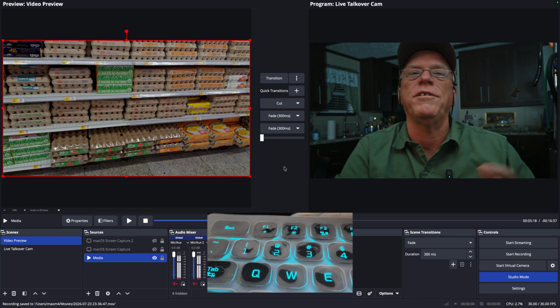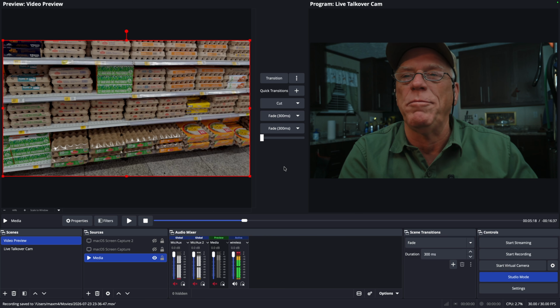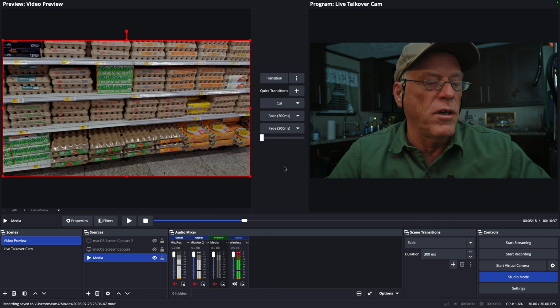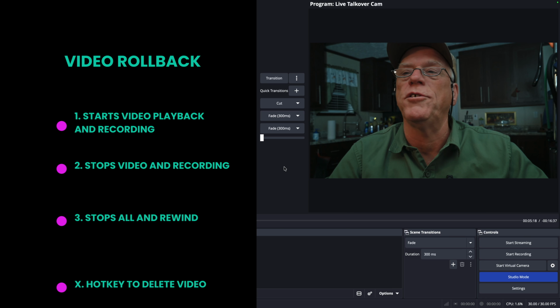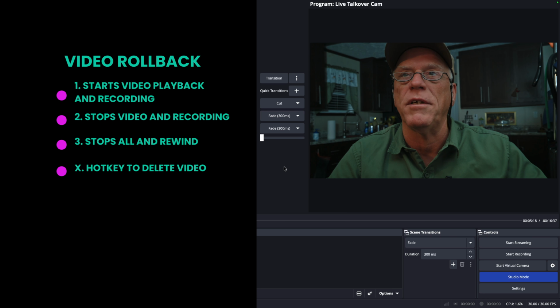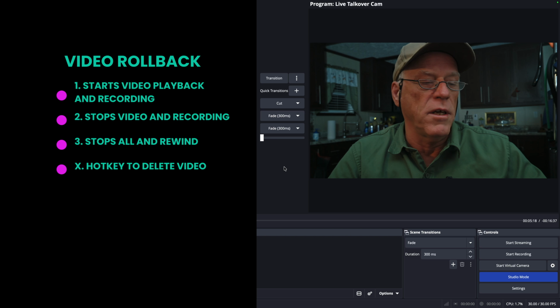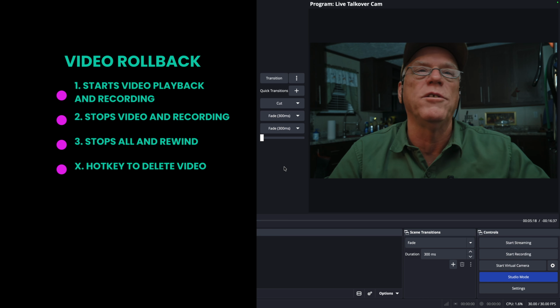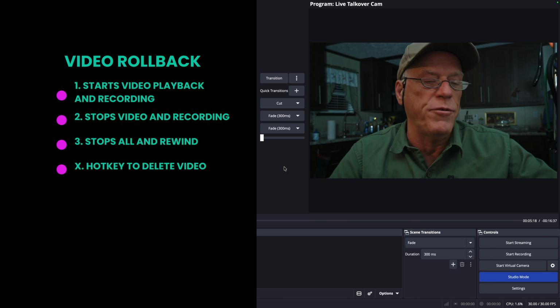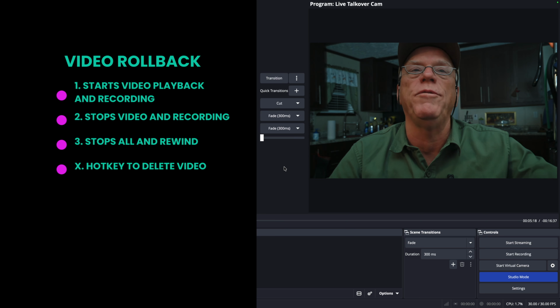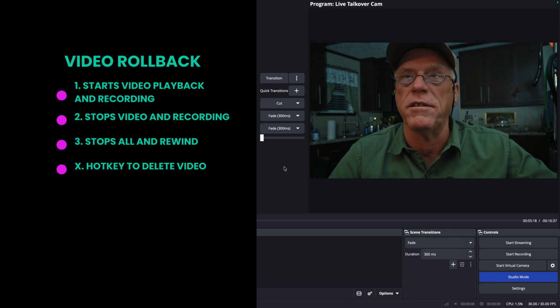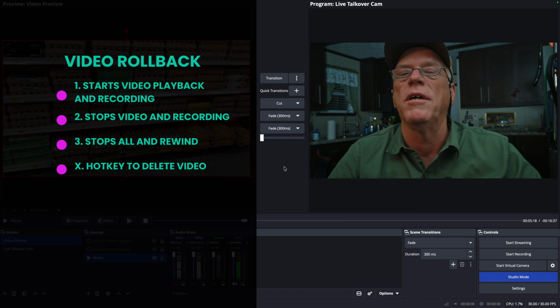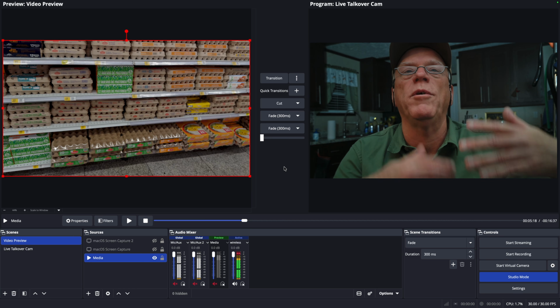Okay, I just pressed number 2. I accepted that take. So remember, number 1 starts the recording, number 2 stops it, and it keeps your recording. Number 3 stops it and rolls it back to where you can start it again. And then if you have that other script in, you can press X if you have your keyboard command set to X, and it deletes that clip. So I'm going to stop this and we're going to move on.